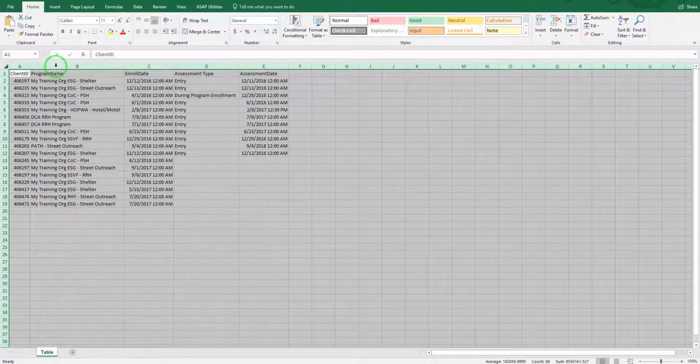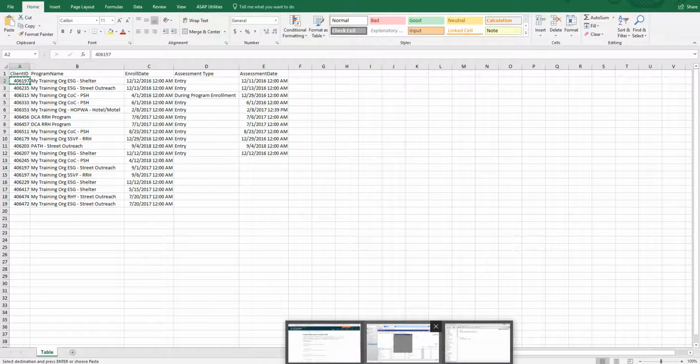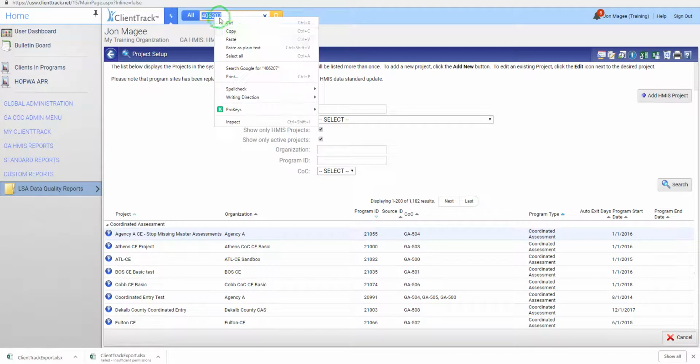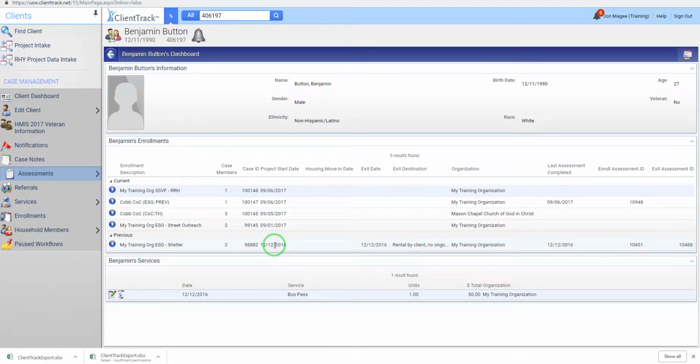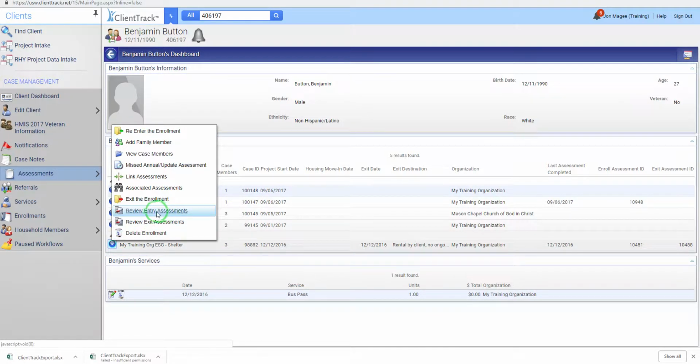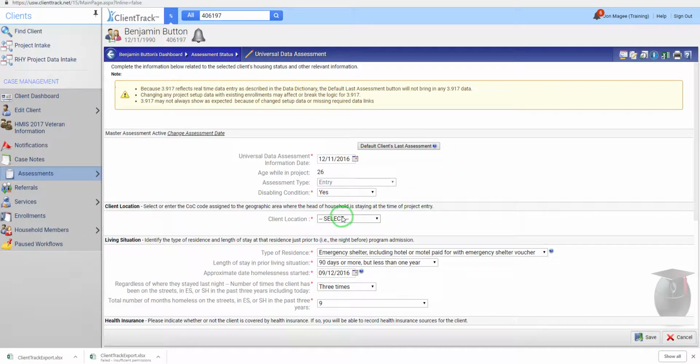So I want to go ahead and expand this out, and we'll grab this first client here. We can see the program name, enroll date, and this is the entry assessment that is missing the client location. So we'll go ahead and pull up this client. We will locate the enrollment based on program name and enroll date. And what you're going to want to do is review entry assessments, because we know that's where that's missing. And again, that's found on the HMIS Universal Data Assessment. And sure enough, we can see client location is missing here. So we can go ahead and select that and click Save, and that would correct that issue.